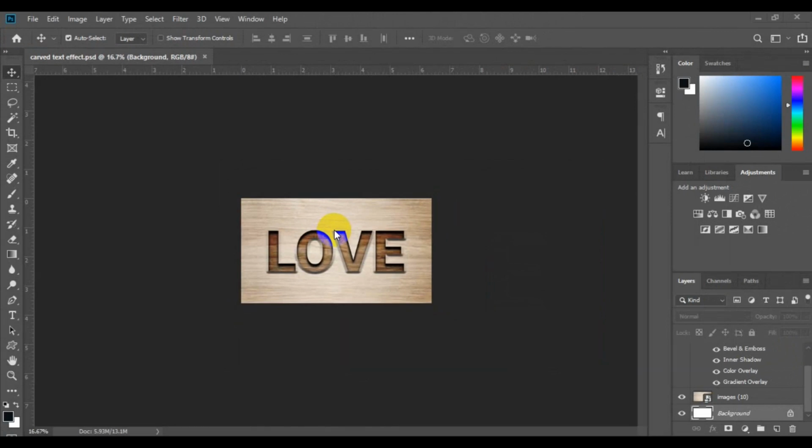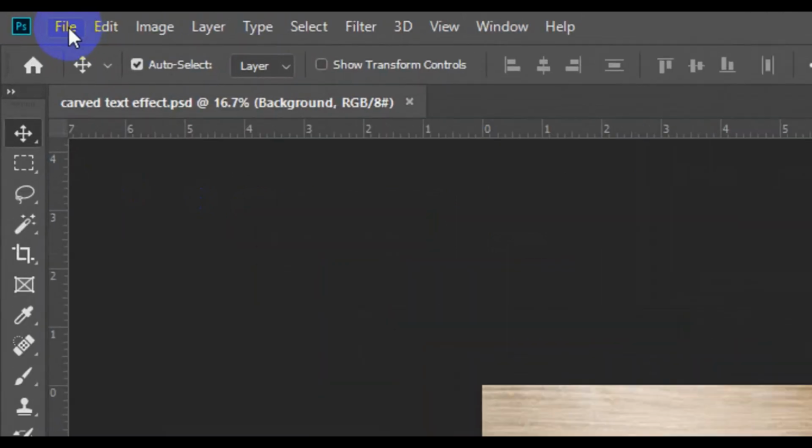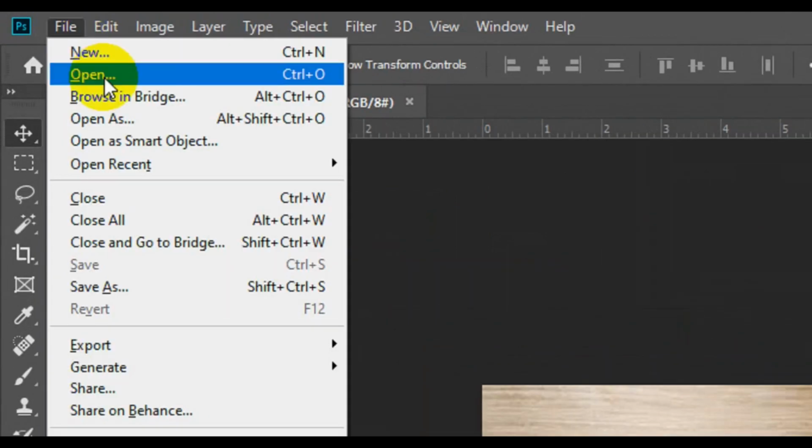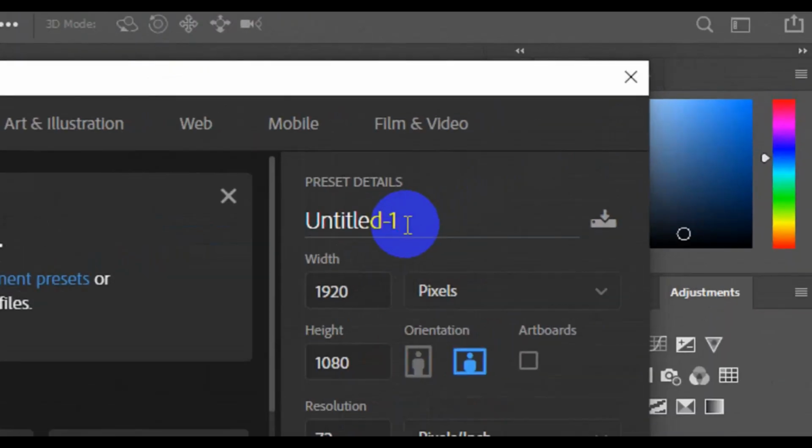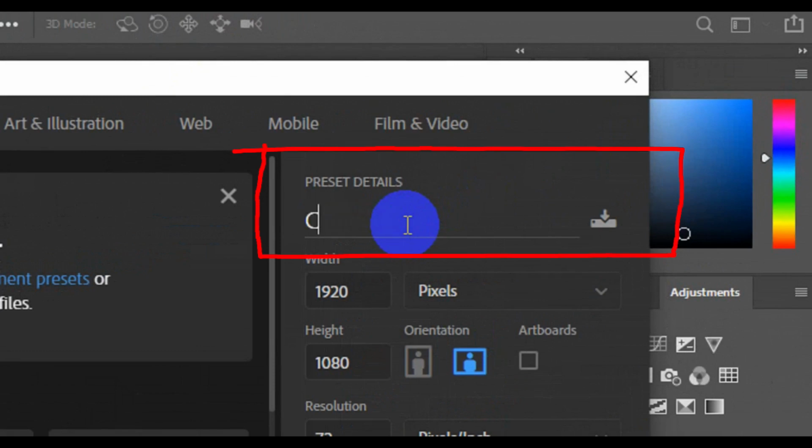So with that being said, let's get started and see how you can create curved text effect in Photoshop step-by-step tutorial. So let's begin. The first thing you want to do is to go to File and make sure you click on New. Next, come to the title and title it Curved Text Effect.